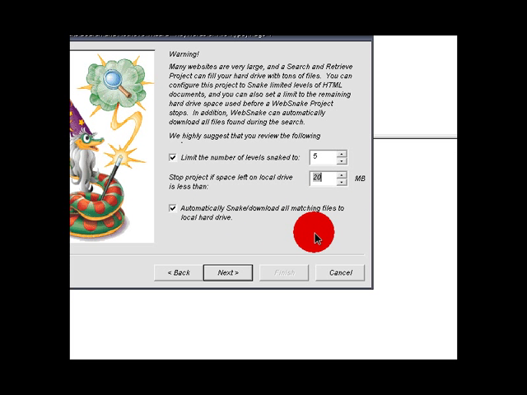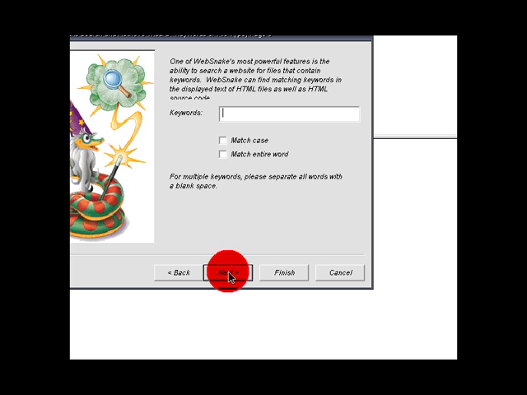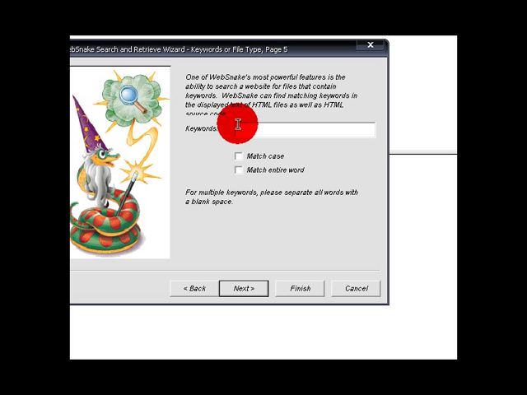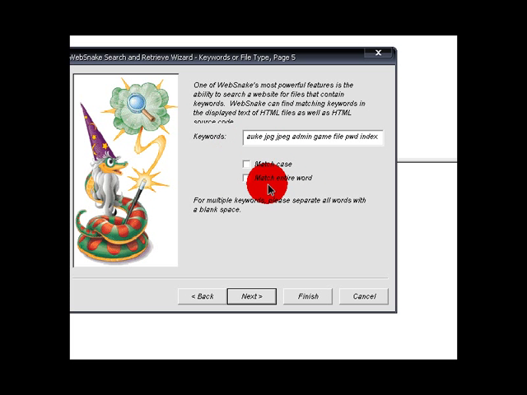Keywords. Let me pause this and type in keywords that are pertinent to my search. Alright, you can select match case. What that means is if you put a capital on a word and it finds a non-capitalized version, it will not put it. So I'm not checking that. Match entire word, very simple. If you put up here pause and it finds the word paused and you put match entire word, it will not select it. Therefore, I will leave that unselected because it's going to be too specific to what I put up here. I won't be able to get a file that says games if I select match entire word. So I'm going to hit next.